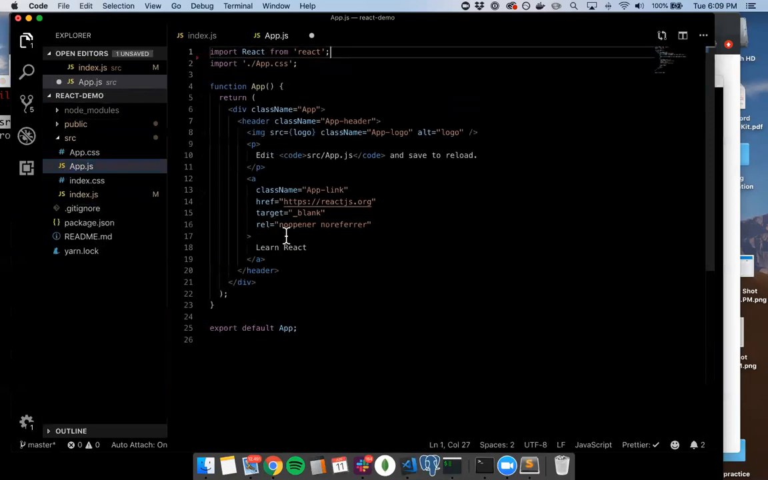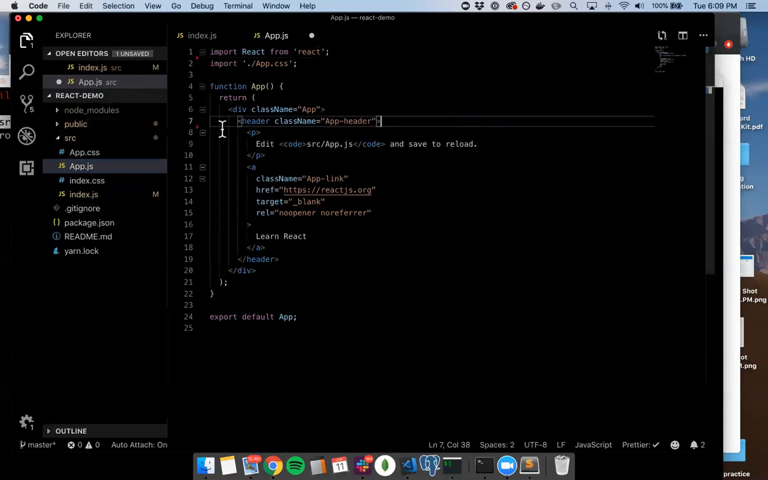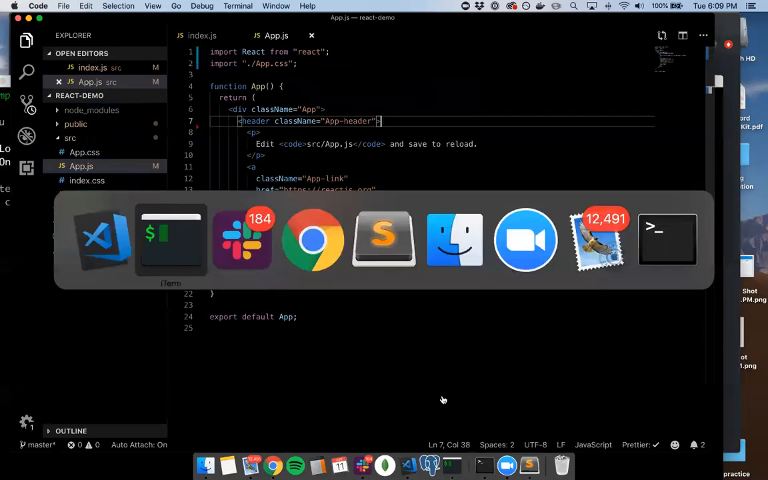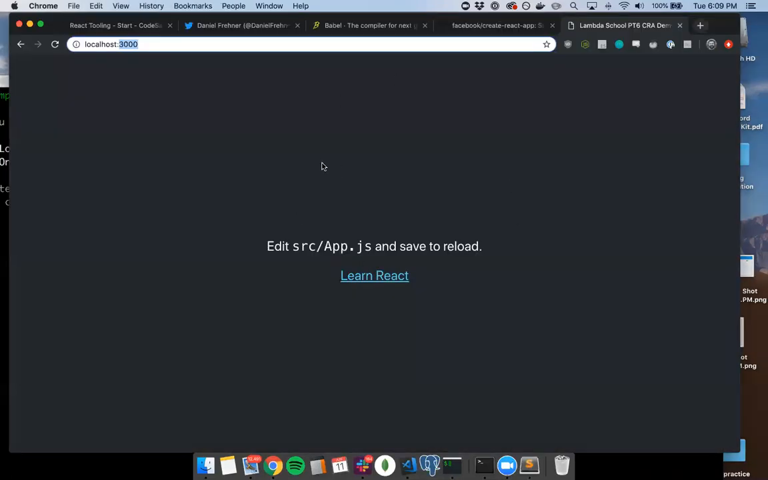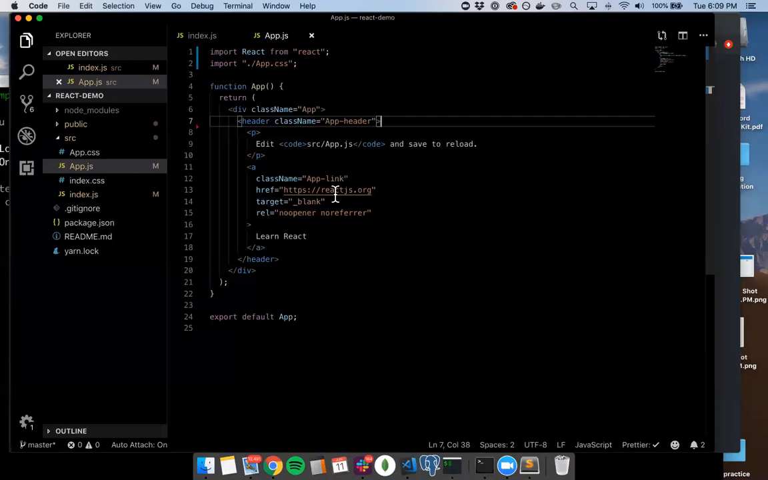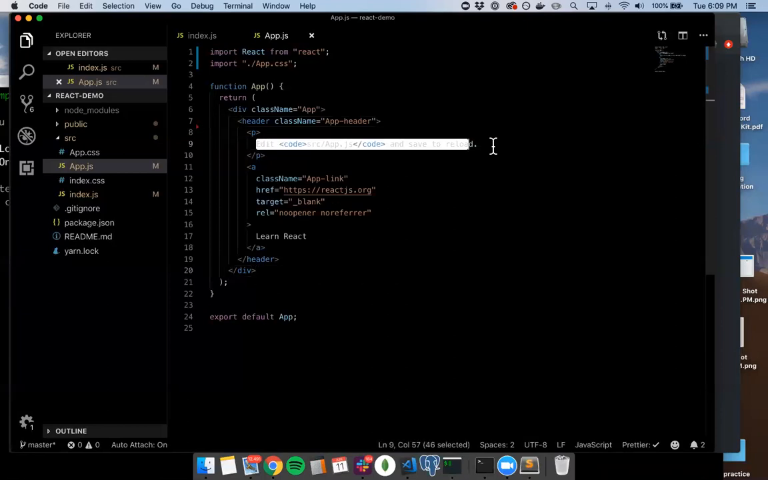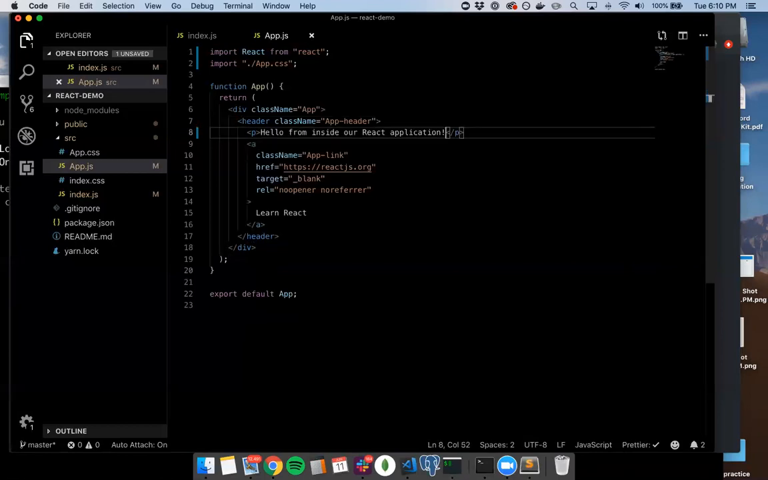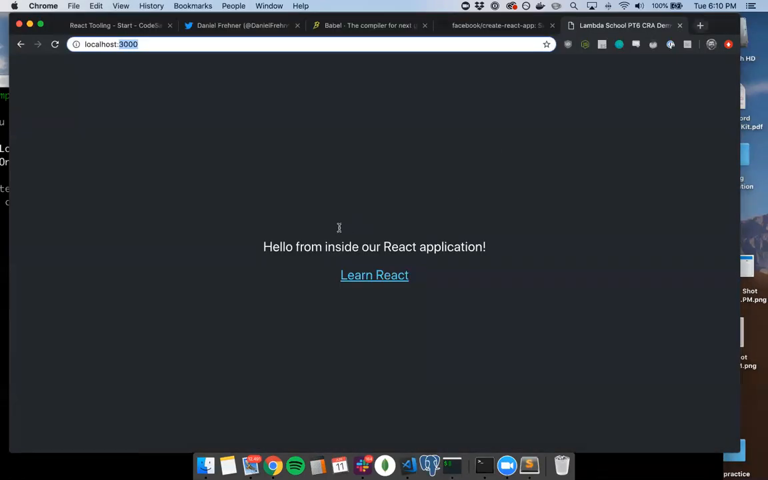And where is it at? There it is. I'll save that. And now you'll see that our logo is gone. Okay. And then let's go, hello from inside our React application. Save that. And the cool thing about Create React App is that it hot reloads and we can see our changes instantly happen in here. Also notice our title, Lambda School PT6 Create React App Demo.